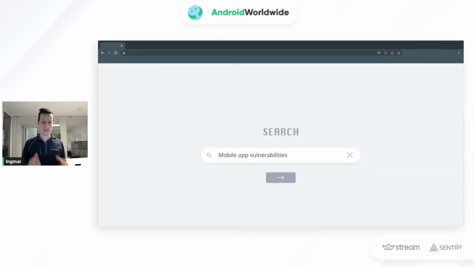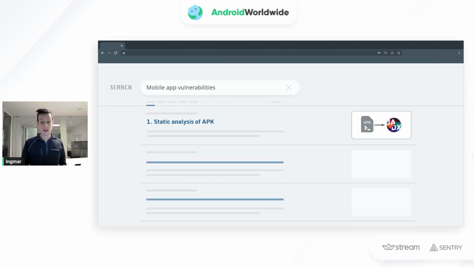So what does a reverse engineer do when he's trying to find mobile app vulnerabilities? Well, the first step he could take is doing a static analysis of the APK. So what does that mean? It means taking your APK from the Play Store, it's pretty straightforward to download APKs, and putting it in some kind of analysis tool. An easy one is a decompiler called JADX. It's open source, it's on GitHub. I recommend you have a look if you don't know it.